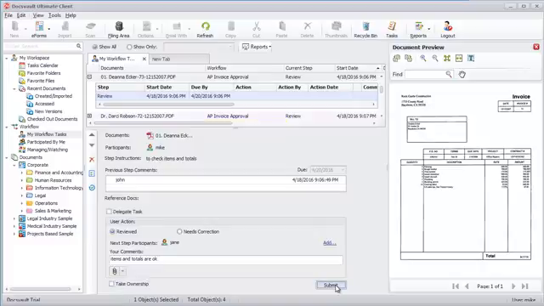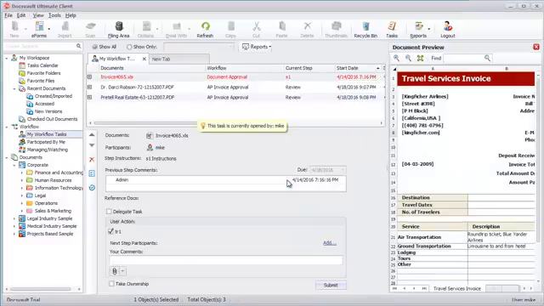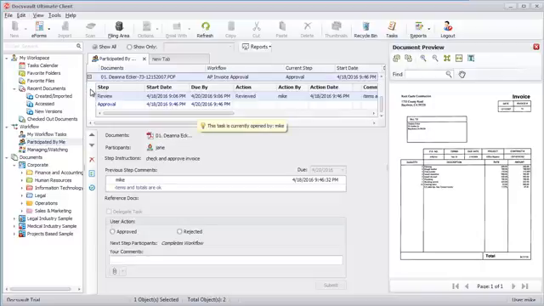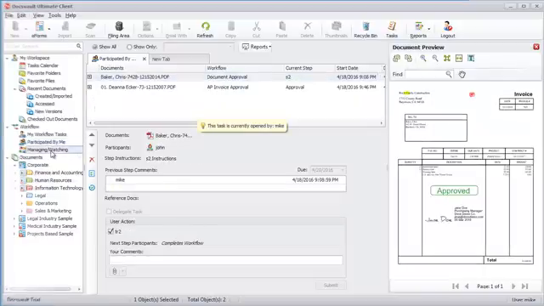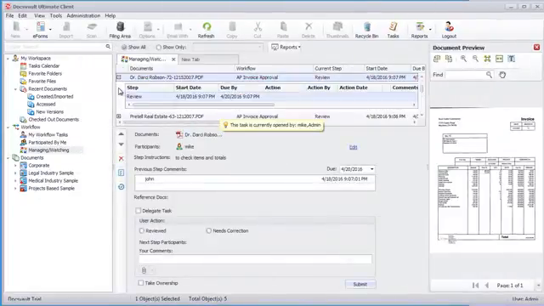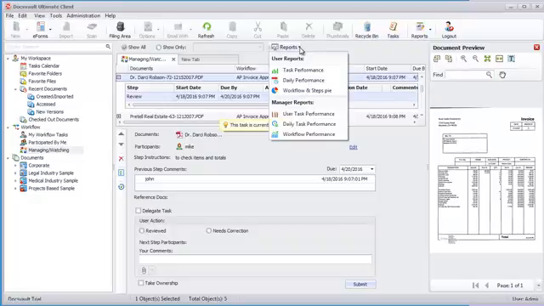Submitting the task will clear it from the current user's list, and now participants of the next step will be notified about their task. Users can follow the progress of this workflow by going to the Participated by Me node until it is completed. If you are the manager or watcher of any workflow, you can see all instances of that workflow under the Managing node. And finally, users and managers can check workflow performance using the built-in workflow reports.